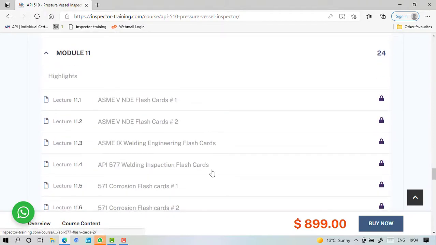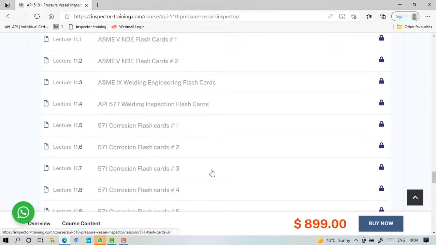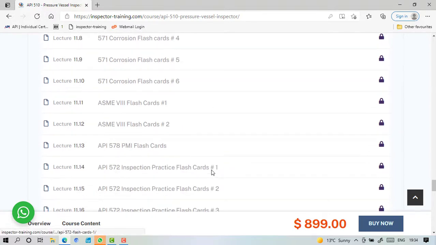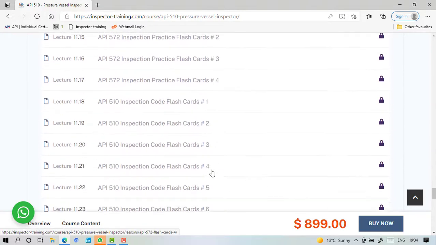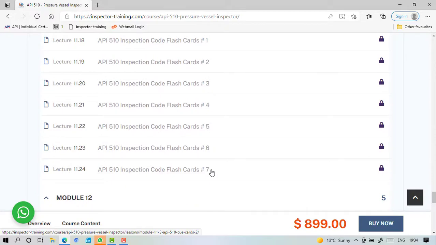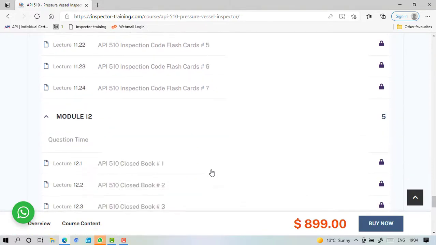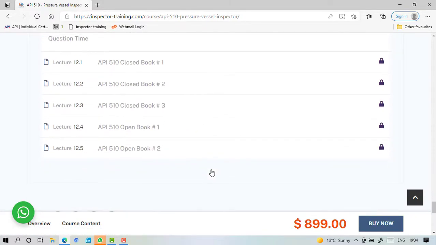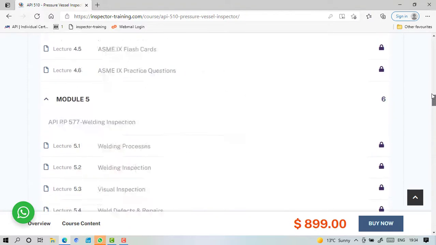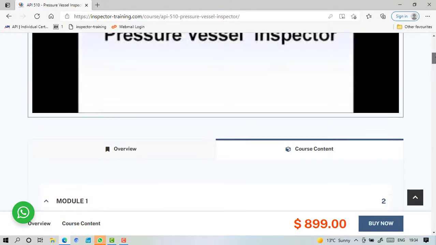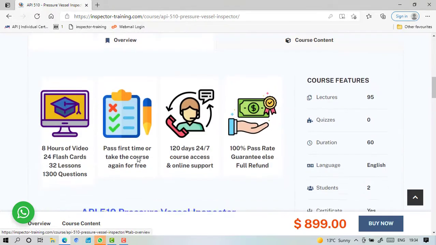And then finally, we also brought all the flashcards here. It is 24 sets of flashcards, as you can see, and for a quick reference, and they should be treated as a potential exam question. And then we have 3 sets of closed book and 2 sets of open book mock exam questions. Now, this was the course content that you can see. It's free for all to see.